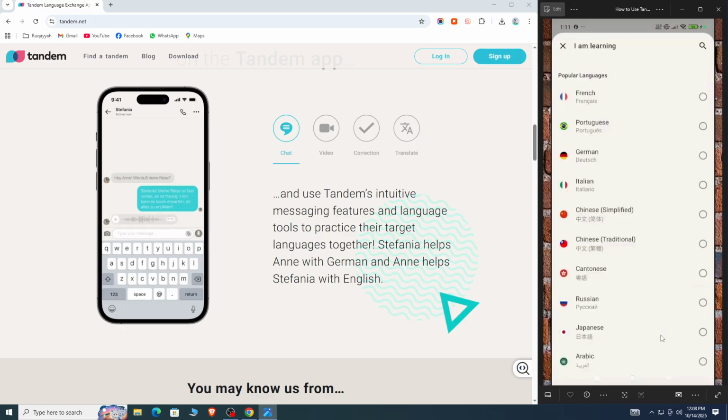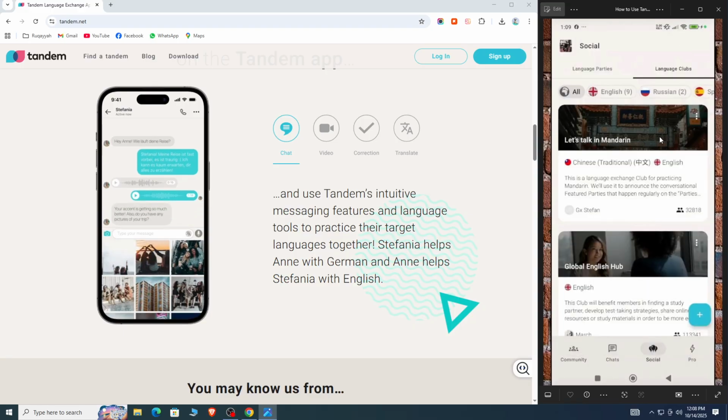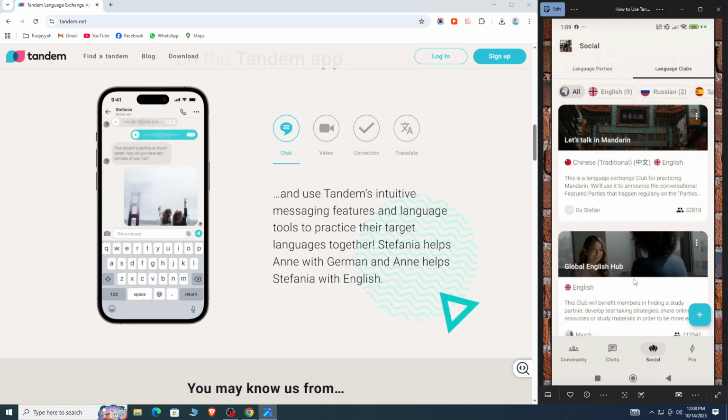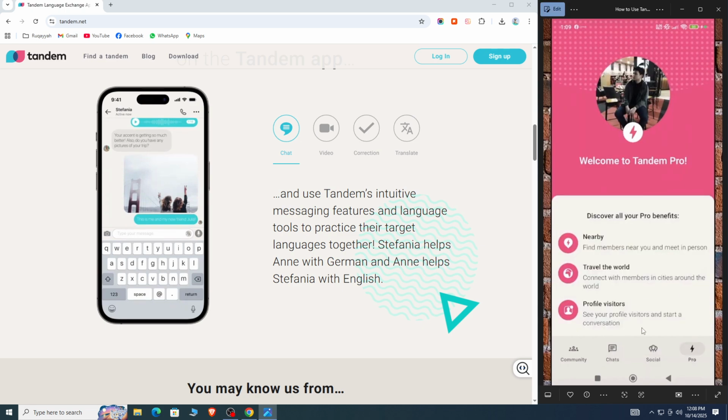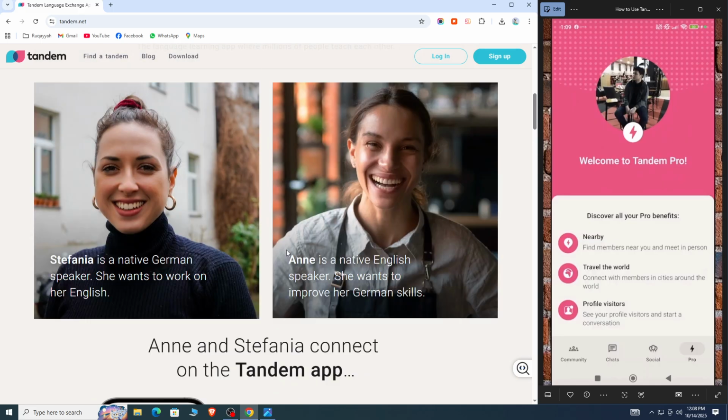So, quick recap. The Community tab is where you meet partners, Chats is for conversations, Social is for clubs and parties, and Pro unlocks premium features. Together, these make Tandem one of the most interactive ways to learn a language online. And that's all you need to get started with the Tandem language app.